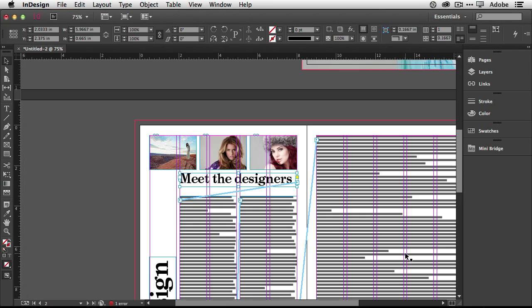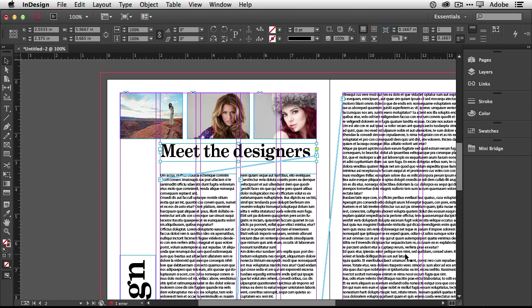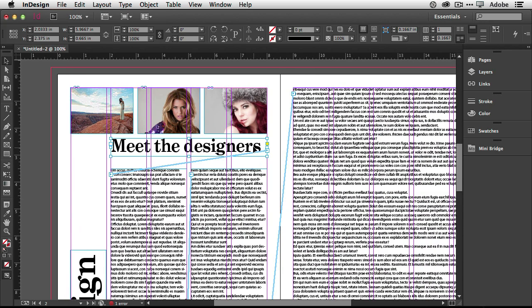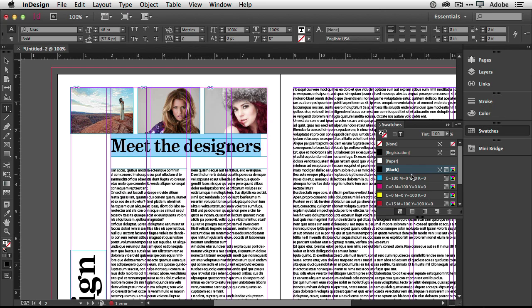So now that we've done that, we've done new document, we've done placing images, we've done edit the image in Photoshop, we've done creating text, we've done a little bit of formatting text. Now we're going to work with color. So I want the Meet the Designers to be a different color. So I'm going to go ahead and double click again, highlight the Meet the Designers, and I can go to my swatches and pick any of the basic swatches here. We have red, green, and blue, cyan, magenta, yellow, and black.